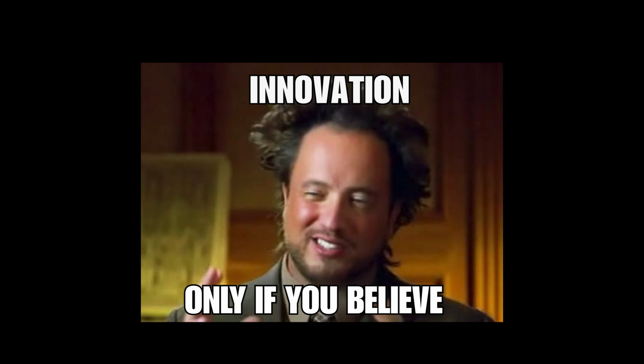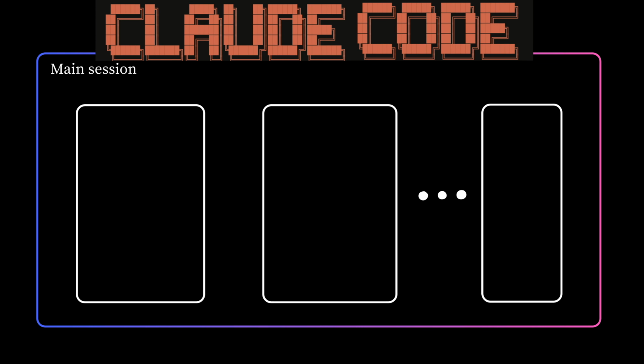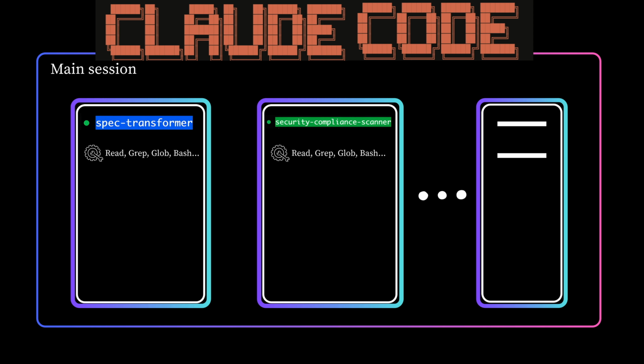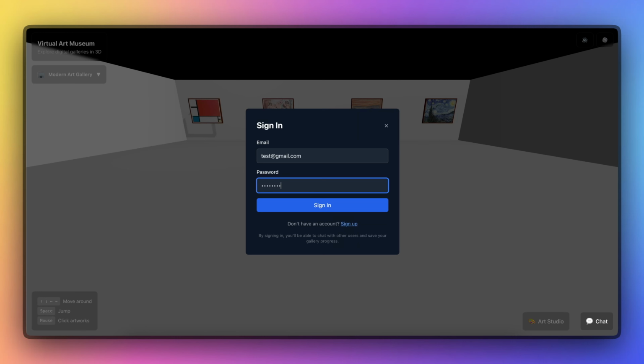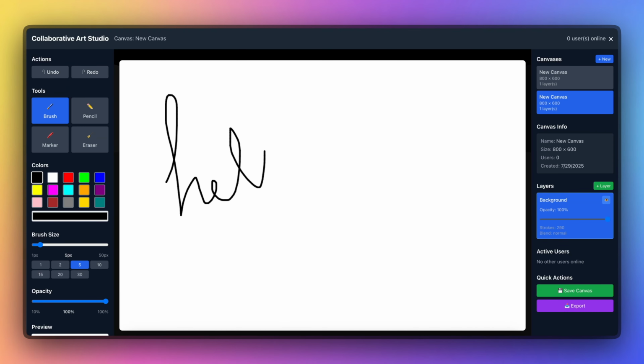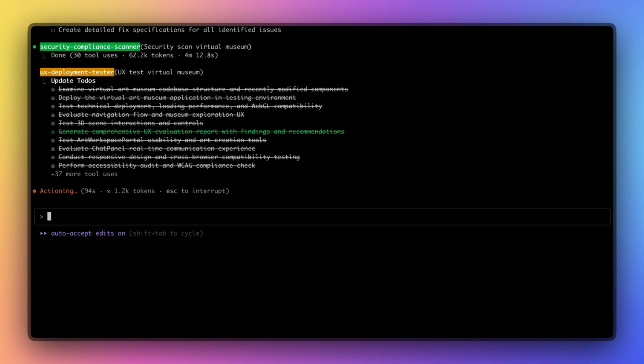Anthropic's vision here is genuinely innovative. Claude Code spawns specialized helper agents, each with their own context, expertise, tools, and instructions. So I decided to put subagents to work extending my virtual museum app. Everything from architecture and coding to security and UX testing.